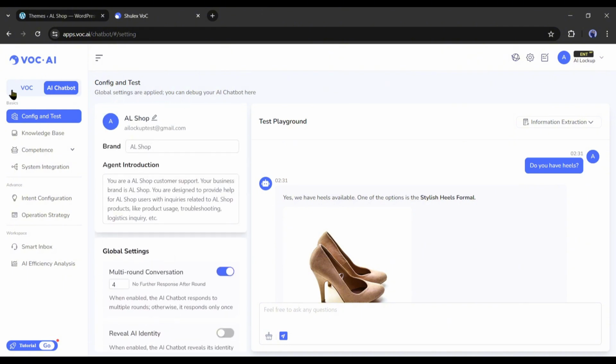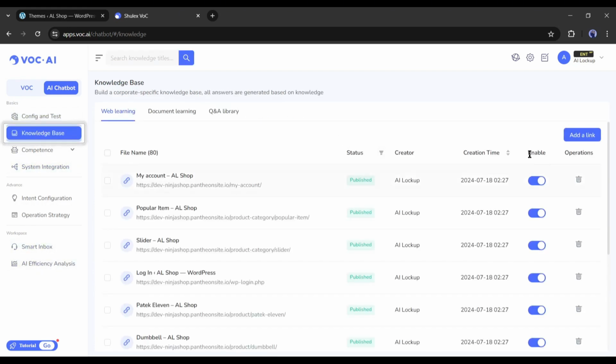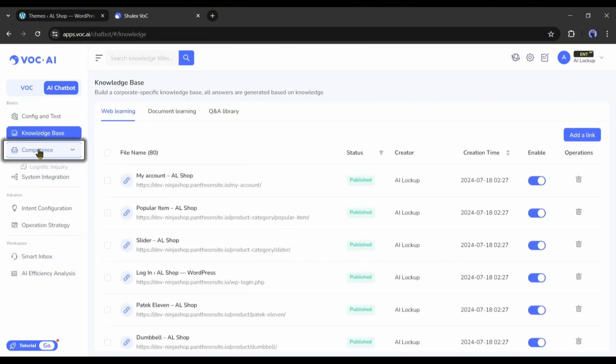Now come to the left side panel of the page. Here you will find some other settings. If you want to train the model and input more data, then you can do it from here. The next setting is the competence setting.